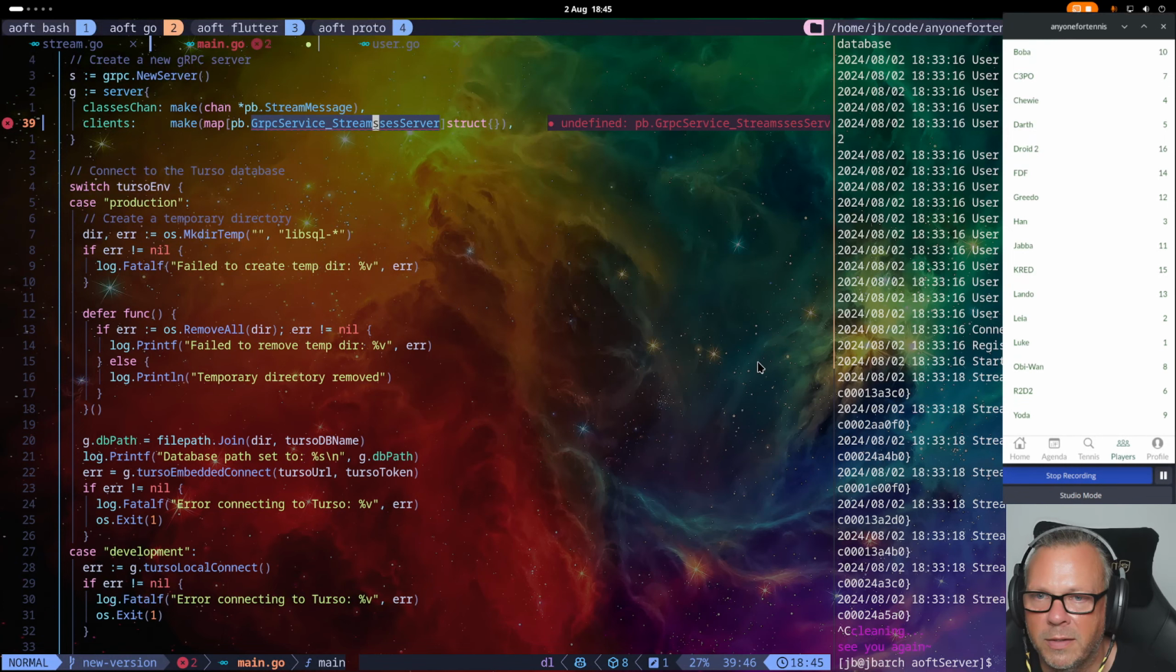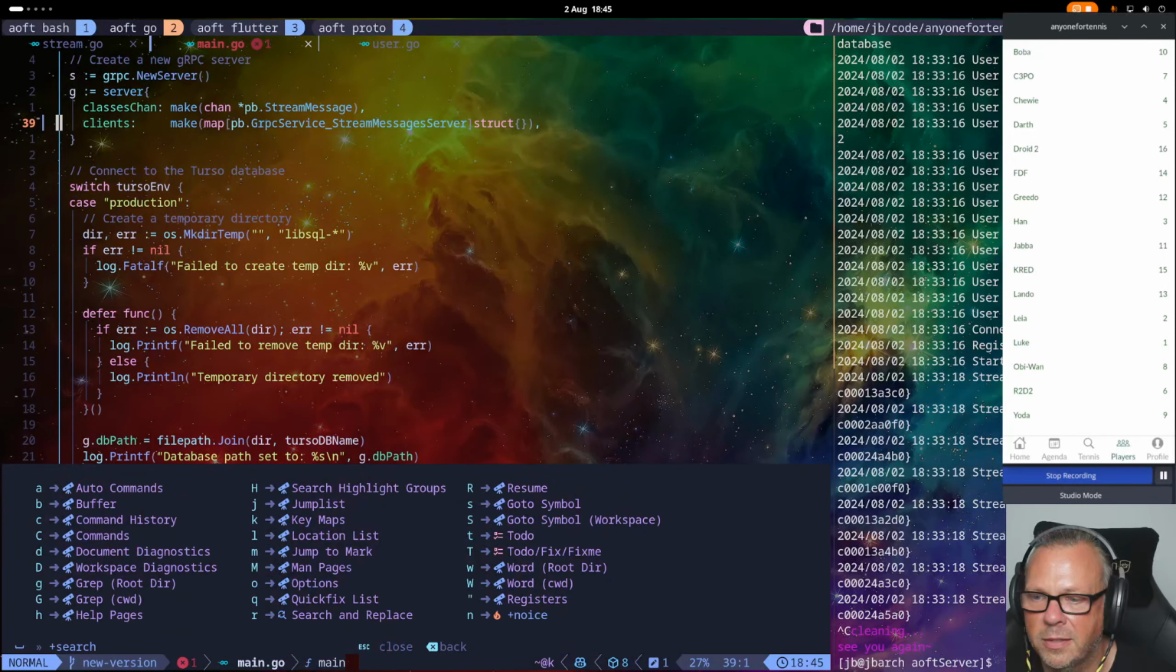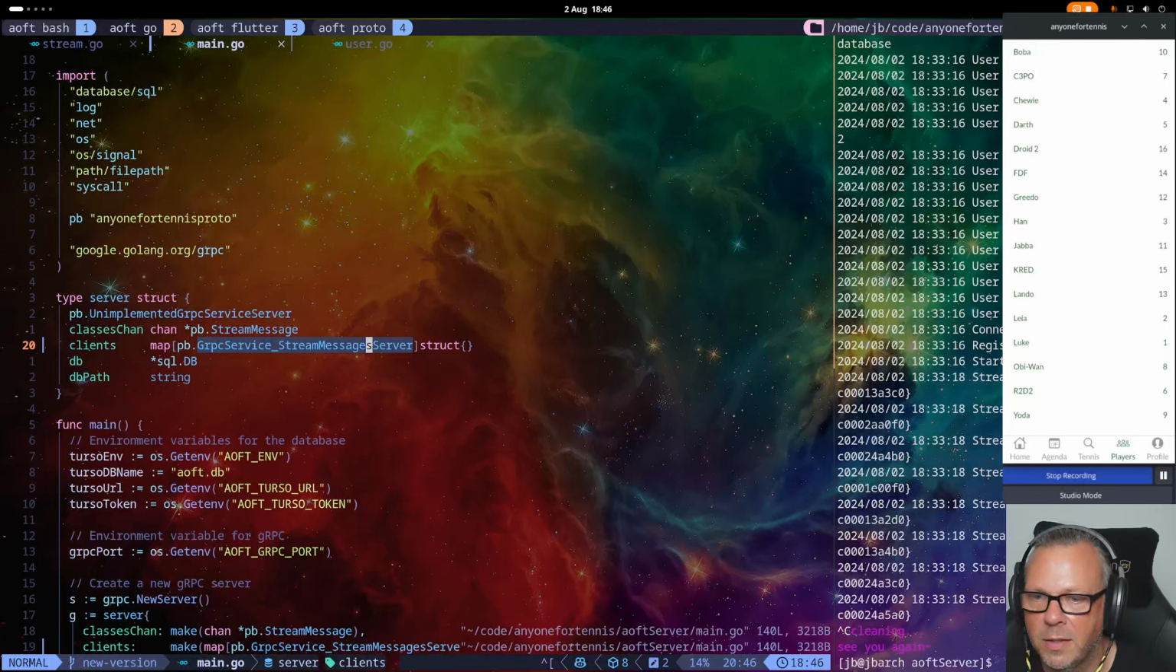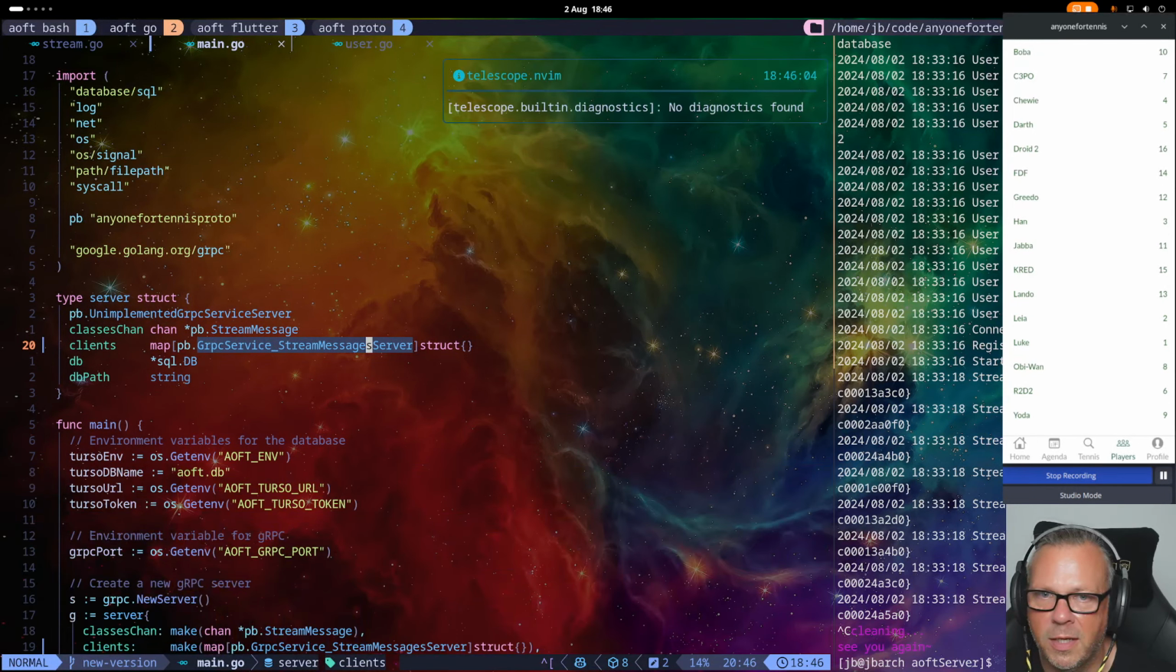Okay, well, we know what this is going to be. Messages server. SD. And it'll be the same there. Stream messages server. So, S, capital D, no problems found.